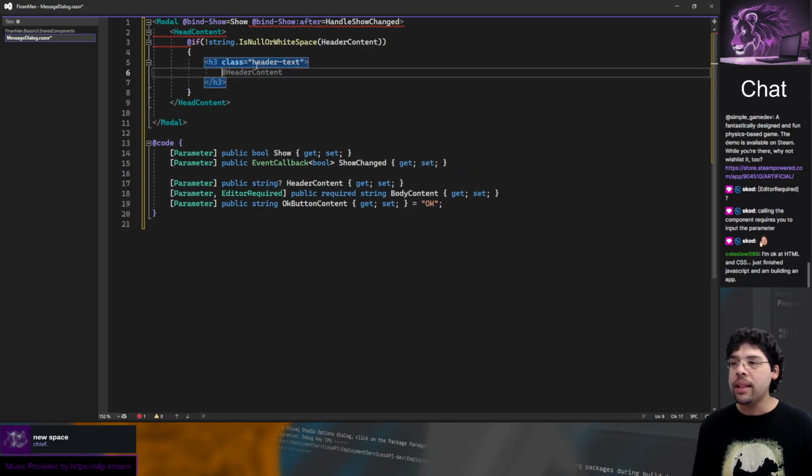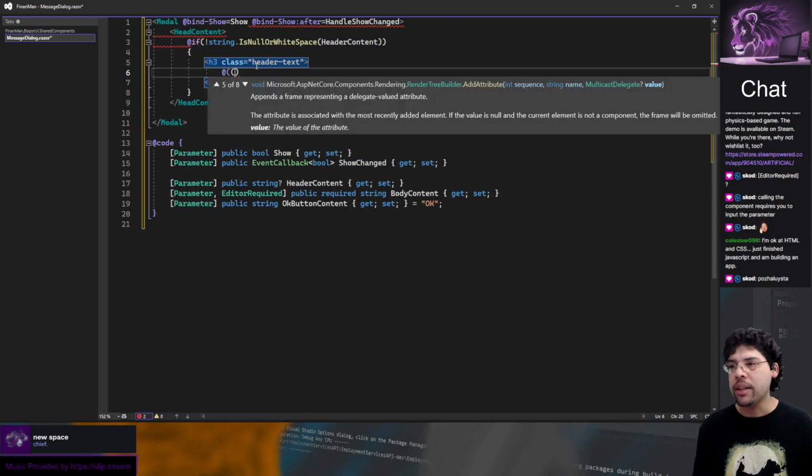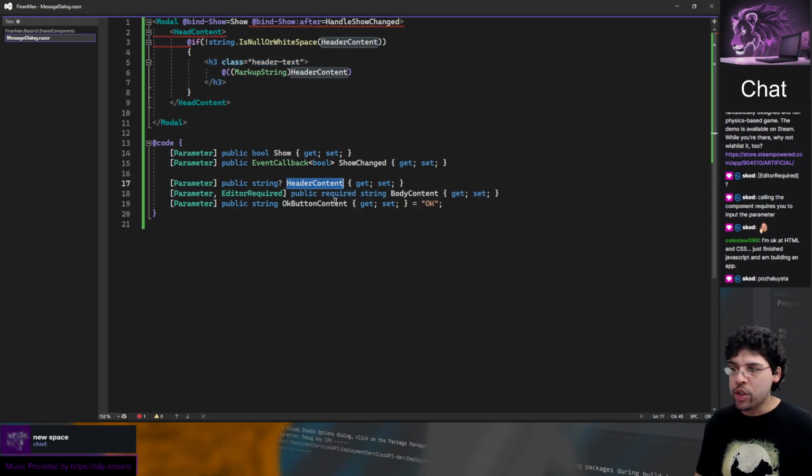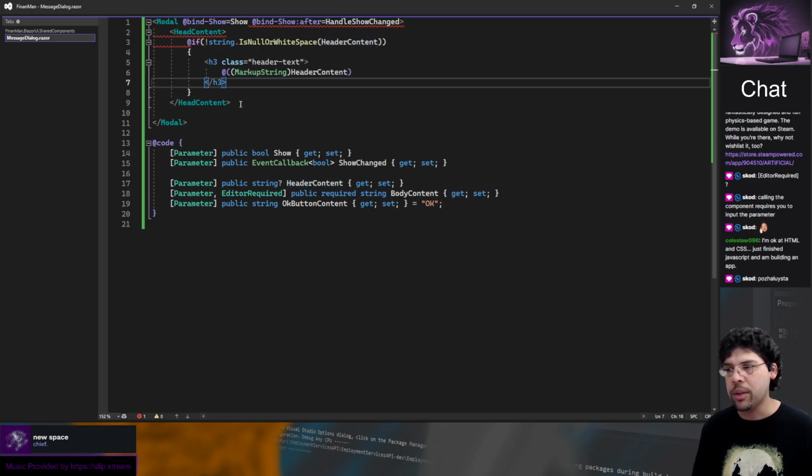Okay, and then this is where they're dinging us most likely. Markup string, header content. So you can see that this is a string, and then we are rendering it as, if it's HTML inside of it, then we are going to actually turn that string into HTML and then render the HTML that is generated from that string.